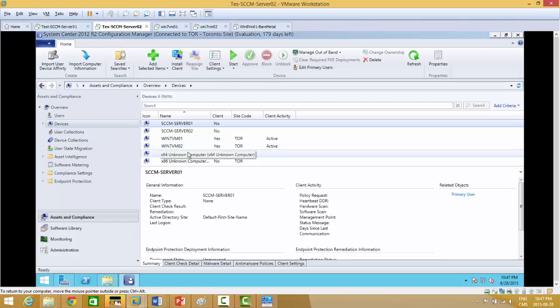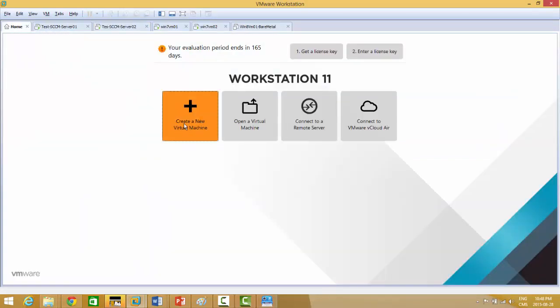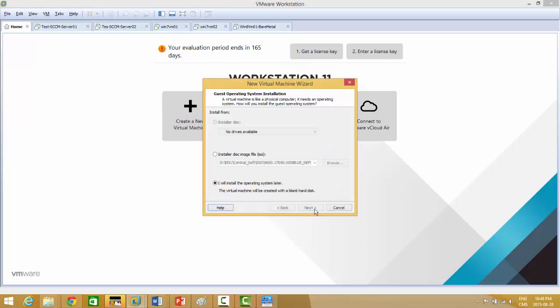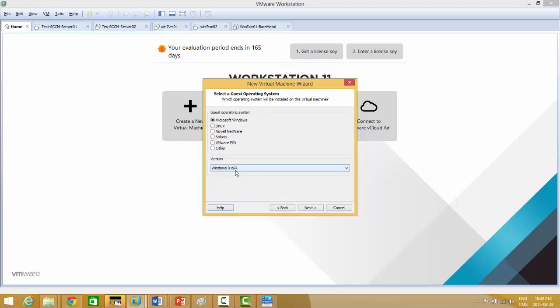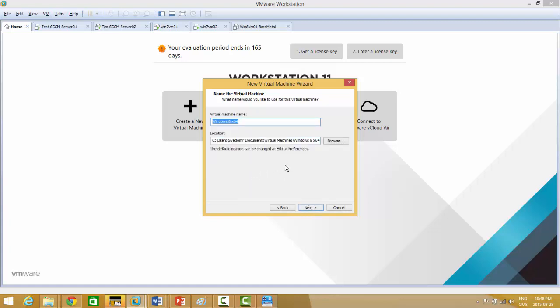So a bare metal machine that will be hosting Windows 8.1. For that, first I need to go to VMware Workstation, Home, create a new virtual machine here, click Next. I'll install the operating system later. Next, Windows 8, x64. Next, and Win8 VM02, which I'm choosing because I already have VM01 created, right? Your case, you can choose Win8 VM01. In my case, I'm choosing VM02. It's up to you. Next.